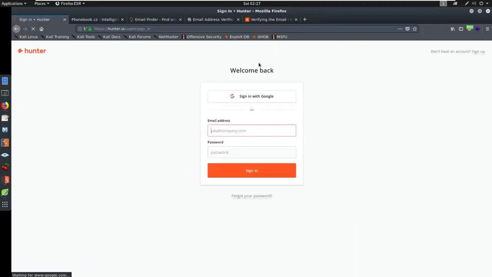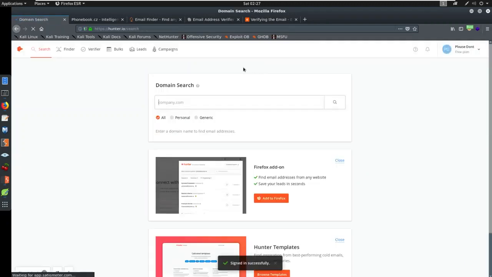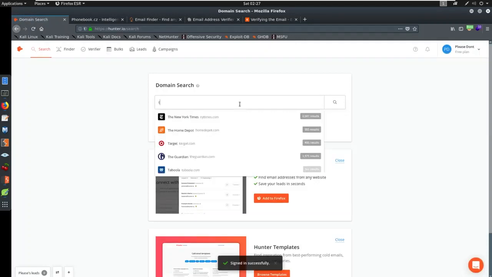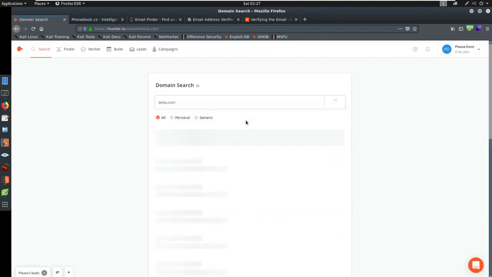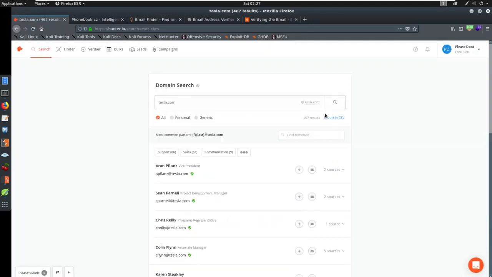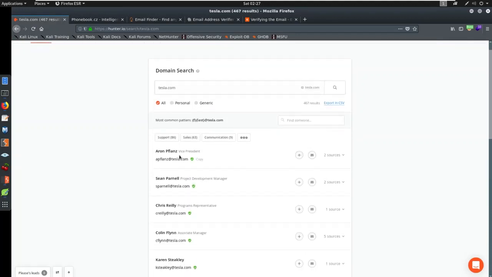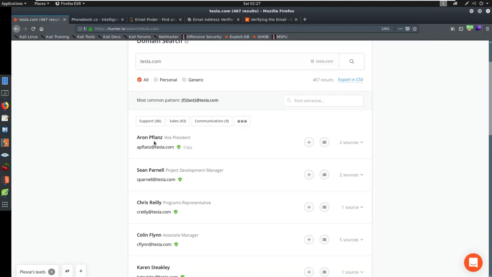So I'm going to go ahead and try to log in. I'm going to sign in with Google with what's already here. And just now I'm logged in. So we can go back now and try searching Tesla again. And you'll see that the results actually come back. So we get information here now. Let me make this a little bit bigger. We get information as to, okay, here's the vice president. This is the vice president's email address.